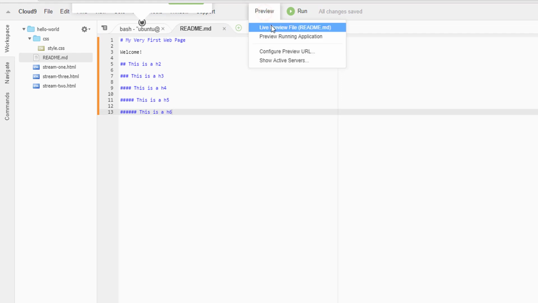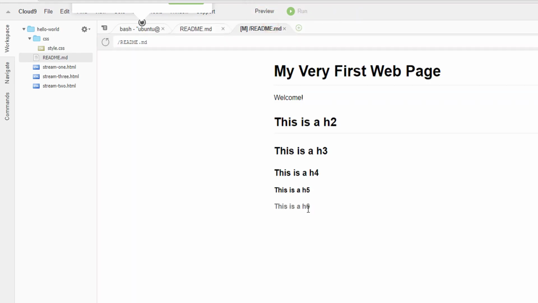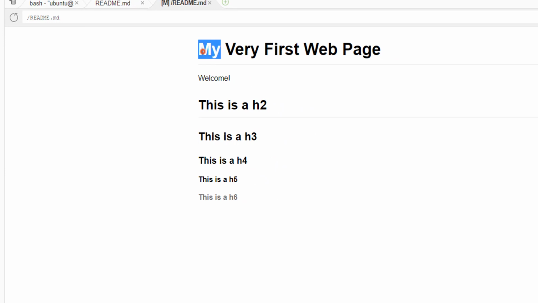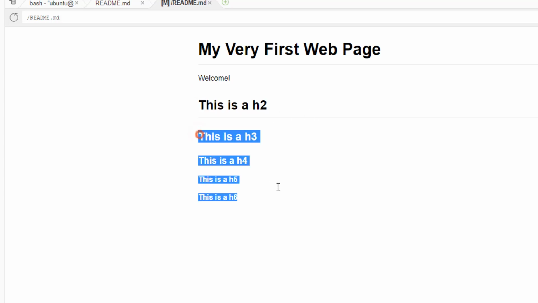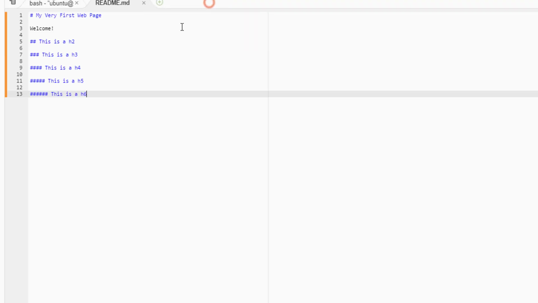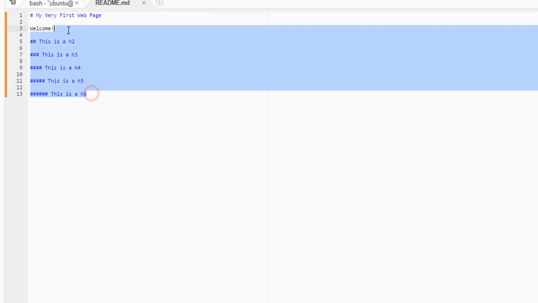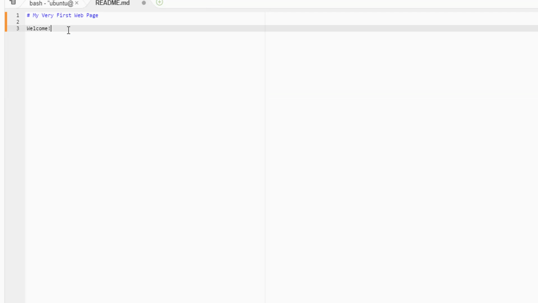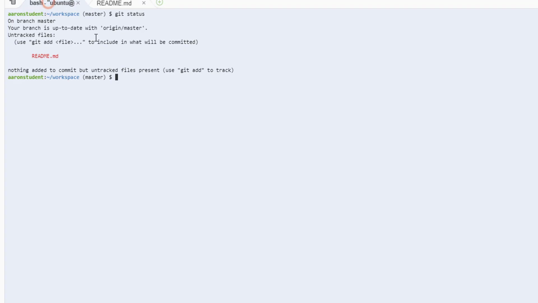So if I preview this, we can see what it would look like in our browser, which is basically just an HTML page. And we have all our paragraphs, we have each of our individual headings and so on. So let's go ahead and I'll close that down. We'll just get rid of all of these here because we just wanted to see what they were like.